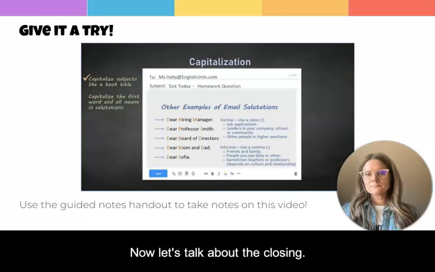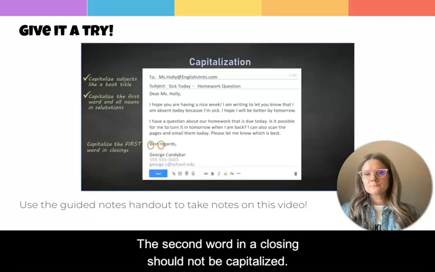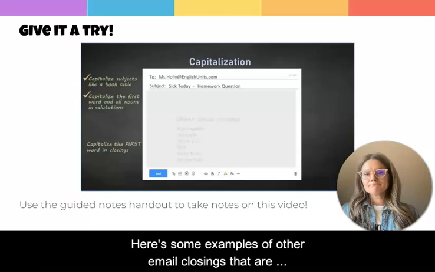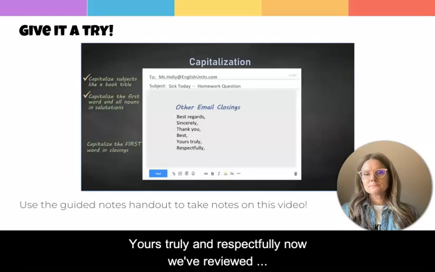So we've covered what to capitalize in the email subject and salutation. Now let's talk about the closing. In the closing, you capitalize only the first word. The second word in a closing should not be capitalized. Here are some examples of other email closings that are formal, professional, and will work in almost any situation. Best regards, sincerely, thank you, best, yours truly, and respectfully.